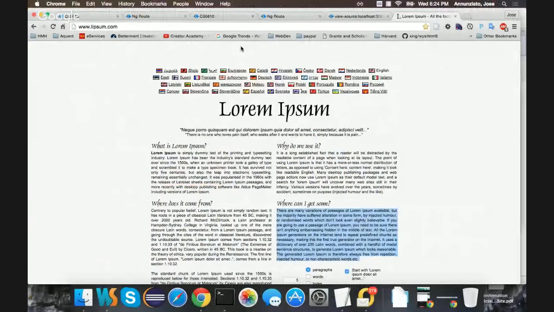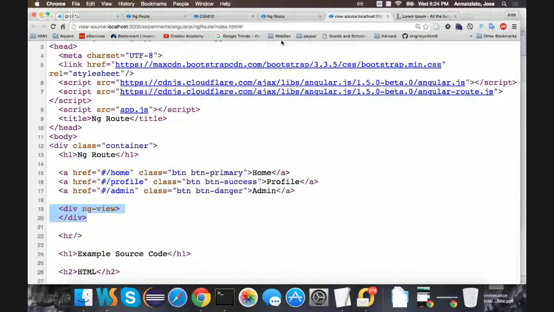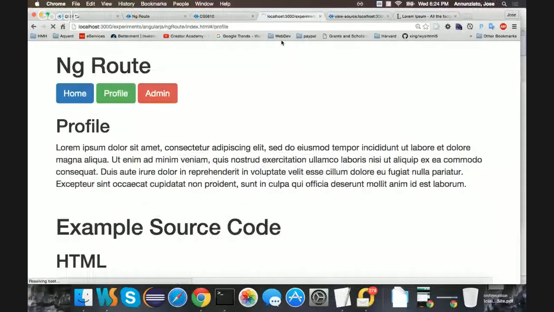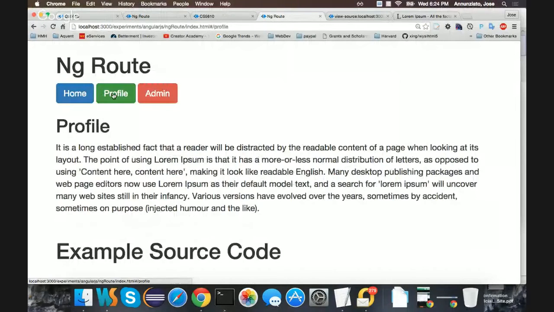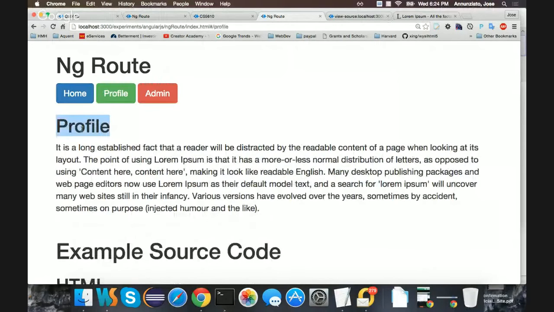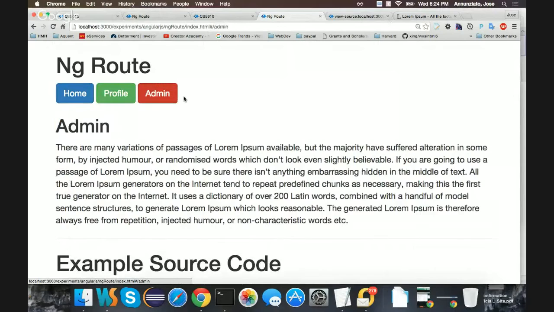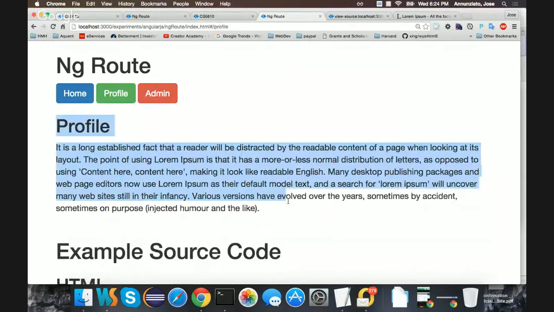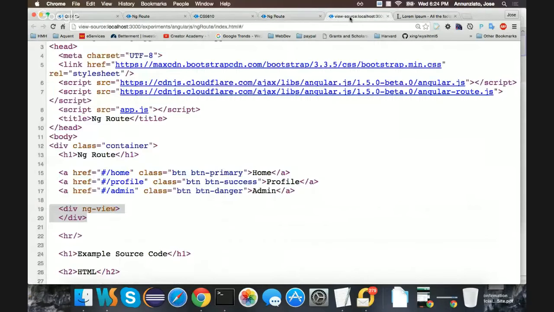So if I go back, refresh. Here we go. So we click on home, you get this one, content, admin. So it changes. See that? So the header is changing and the content is changing, right? So it's being loaded. The way this works is that this placeholder here is basically the ng-view. Is this the ng-view? This div that is empty? It has nothing in it. Okay.